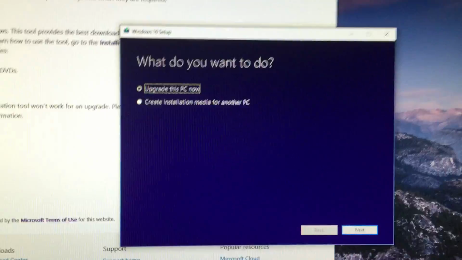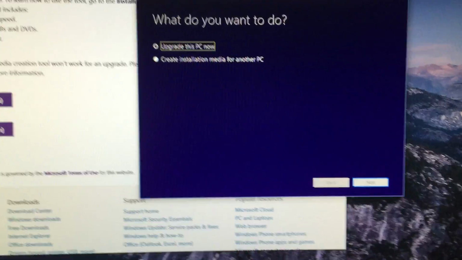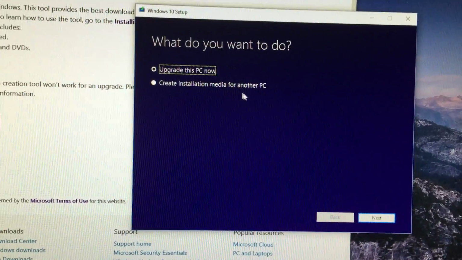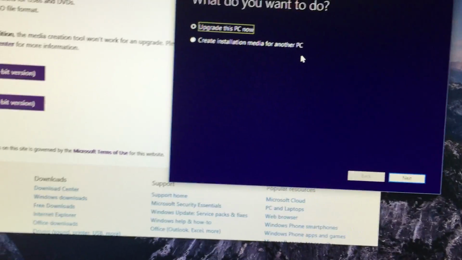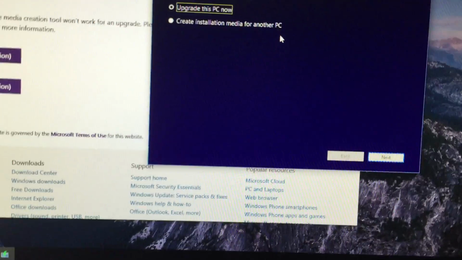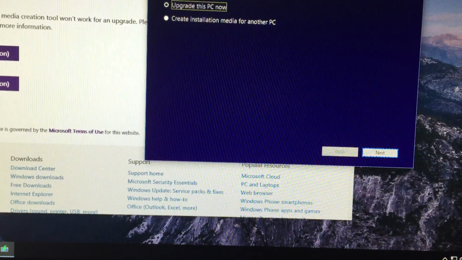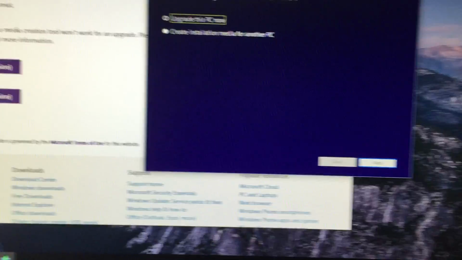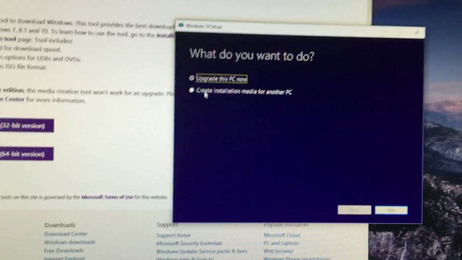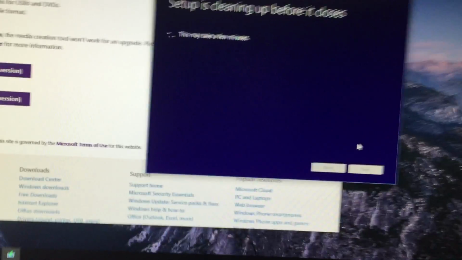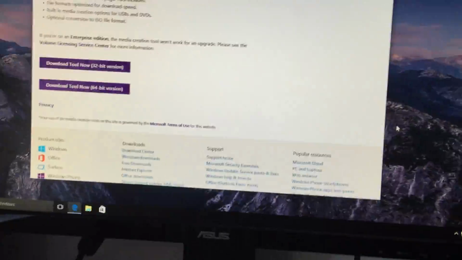Like I said, it's going to take an hour or more, so make sure you have your power cable on and follow the steps. You can also create installation media for another PC with a USB pen drive. Before you create a USB pen drive, make sure you format it to restore to default. But for just upgrading, click here and it will take about an hour. That's what it took me, a little bit more. So don't be scared or think it's going to crash on you.